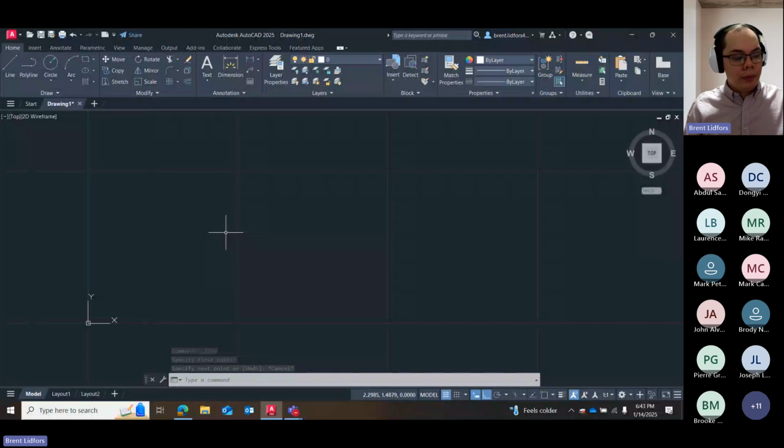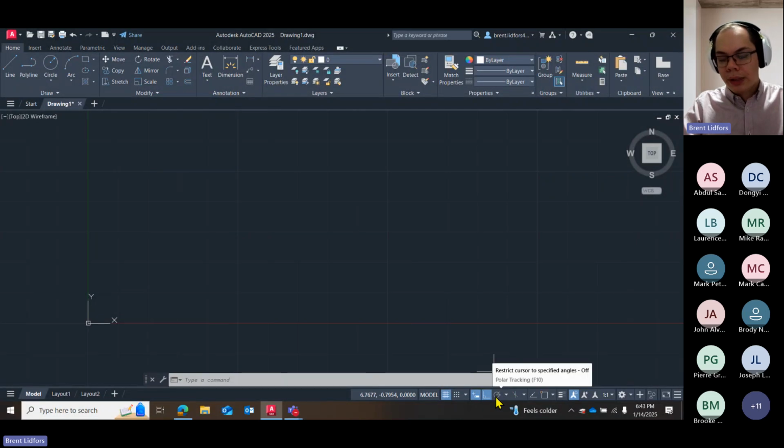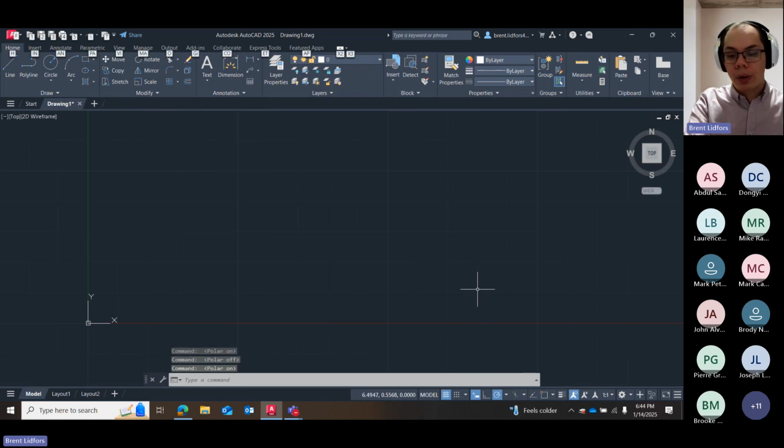On top of Ortho Mode, we also have Polar Mode. Polar Mode hangs out right beside Ortho Mode here, and it's this little circle with a little 45-degree angle in there, right next to the Ortho Mode button on the status bar. It should be called Restrict Cursor to Specified Angles or Polar Tracking. Again, I can either click it to turn it on or off, or in this case, I can use the key F10 on my keyboard to also turn it on or off.